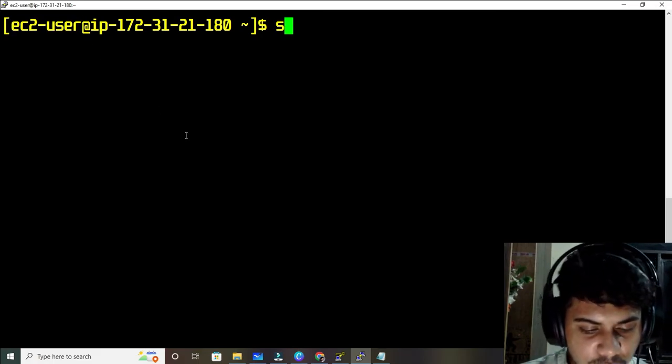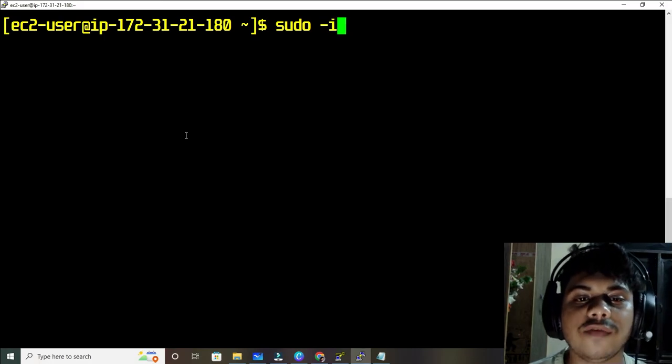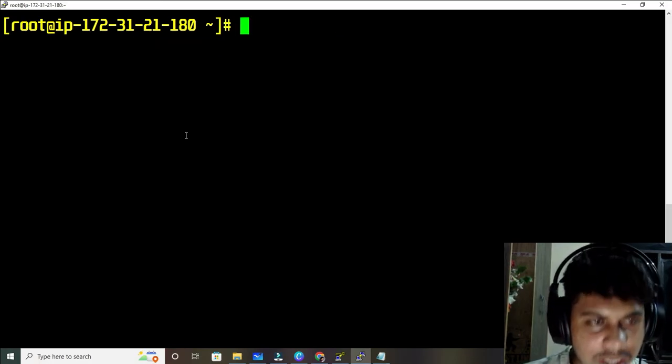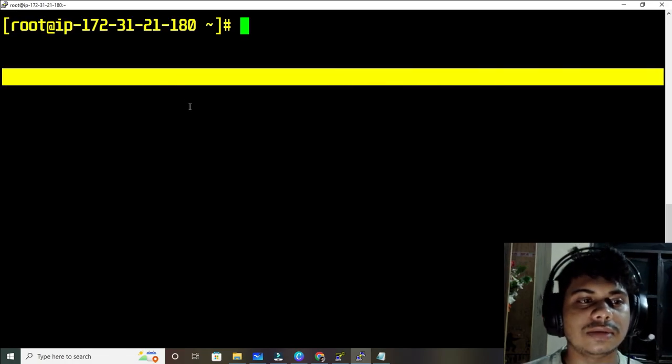If you want to log in as a root user, you have to write this command: sudo -i. Now as you can see, I am a root user. Now root at IP is the same.